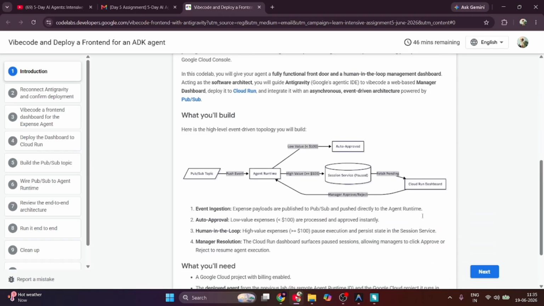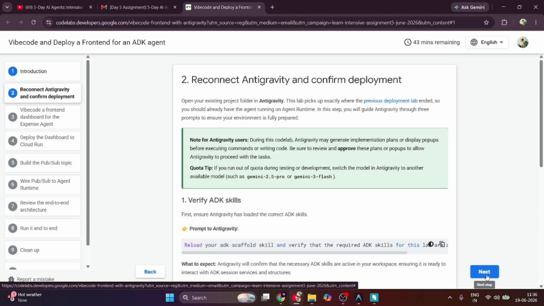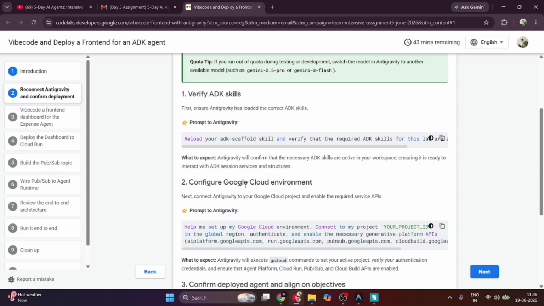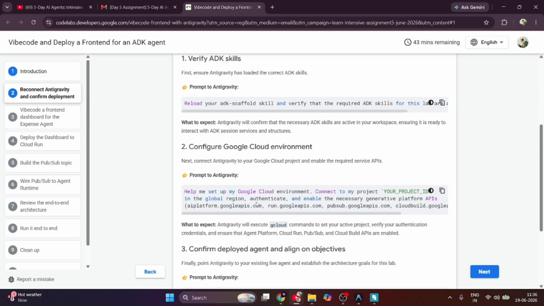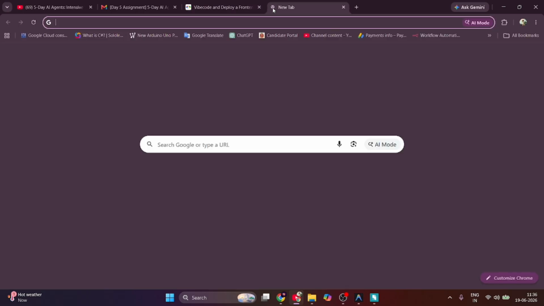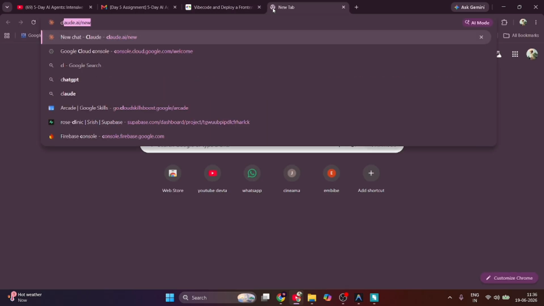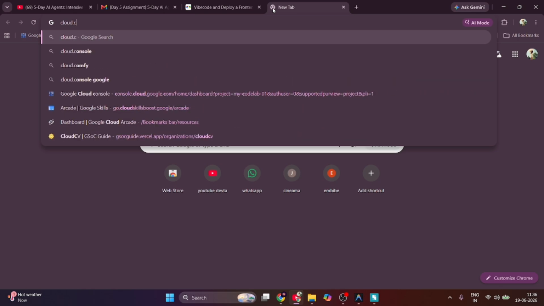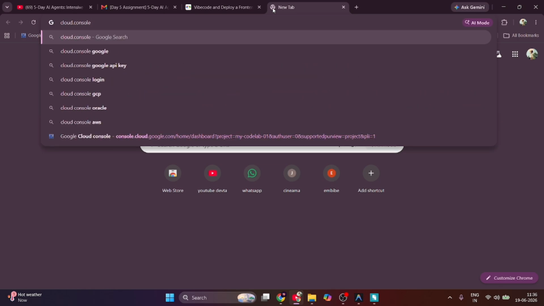Okay, so we would be moving directly to the second point. So when you scroll down, you will find a prompt to configure the cloud environment. So remember, I told you in the first code lab not to perform this cleanup step. We would be needing that in our next code lab. So those who have not performed the cleanup step need not do this step again. And those who have performed the cleanup step in code lab 1 of day 5 need to do this step. So let me tell you what you need to do.